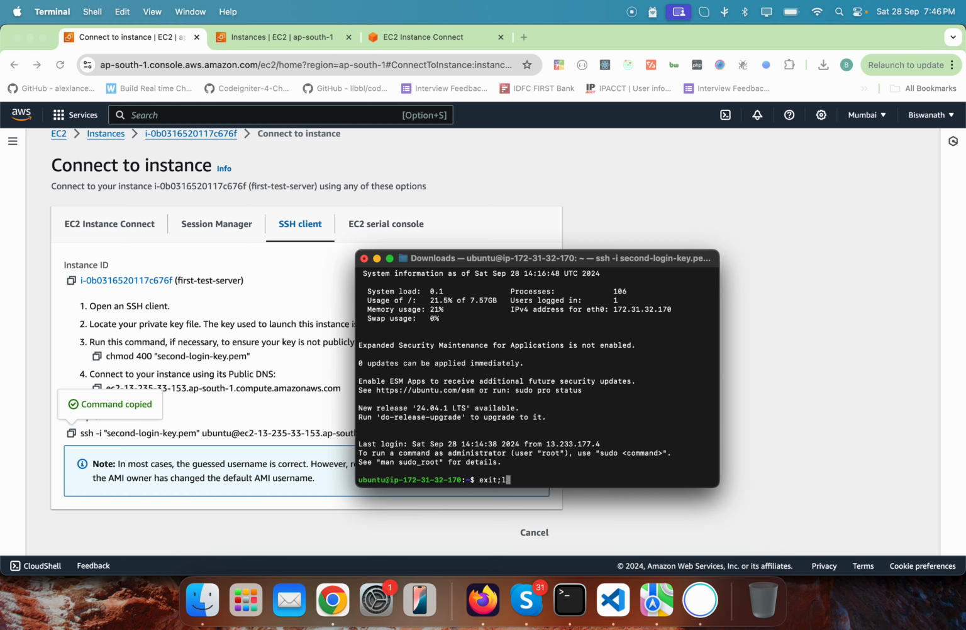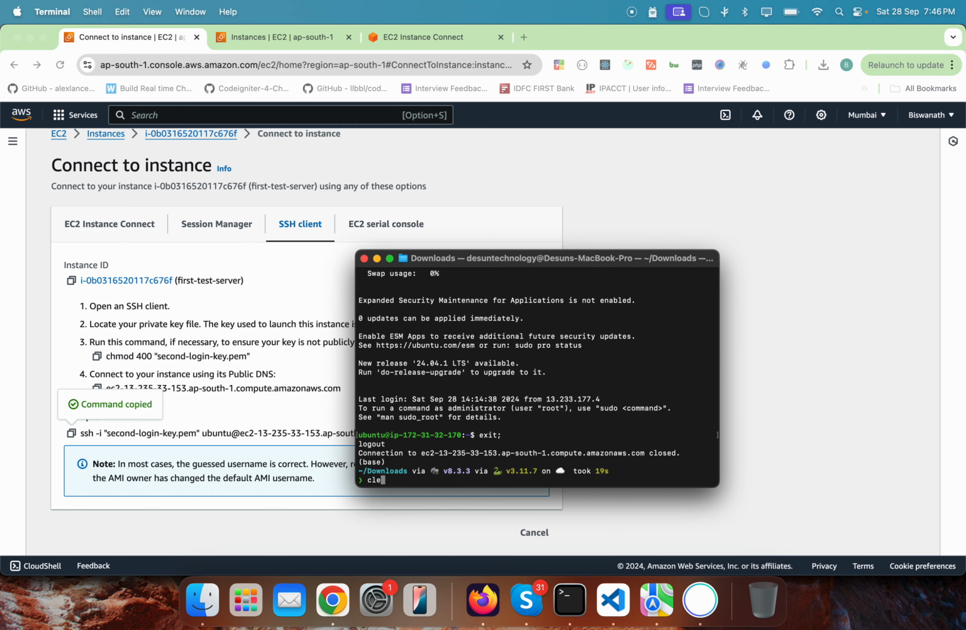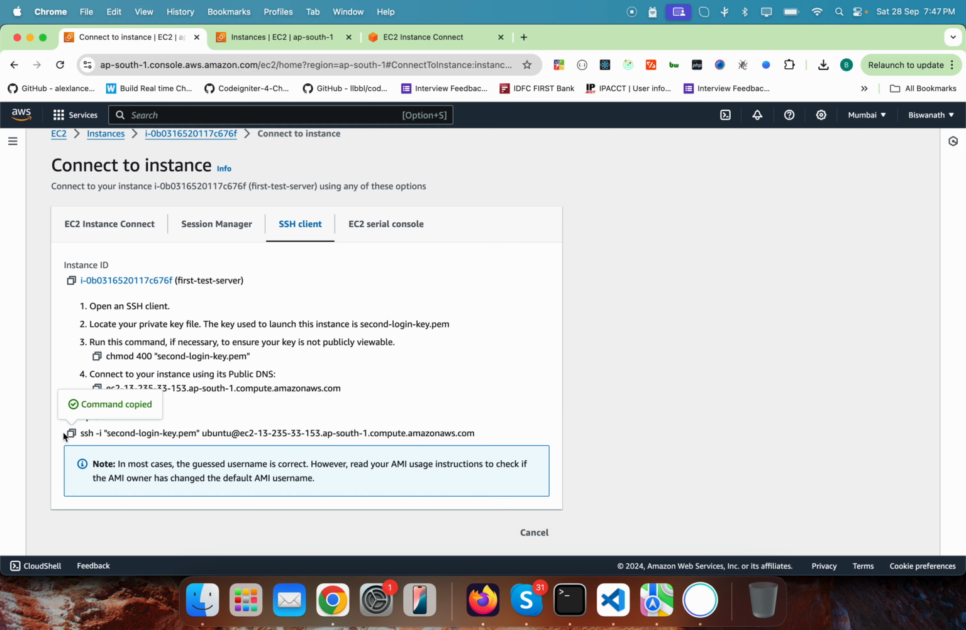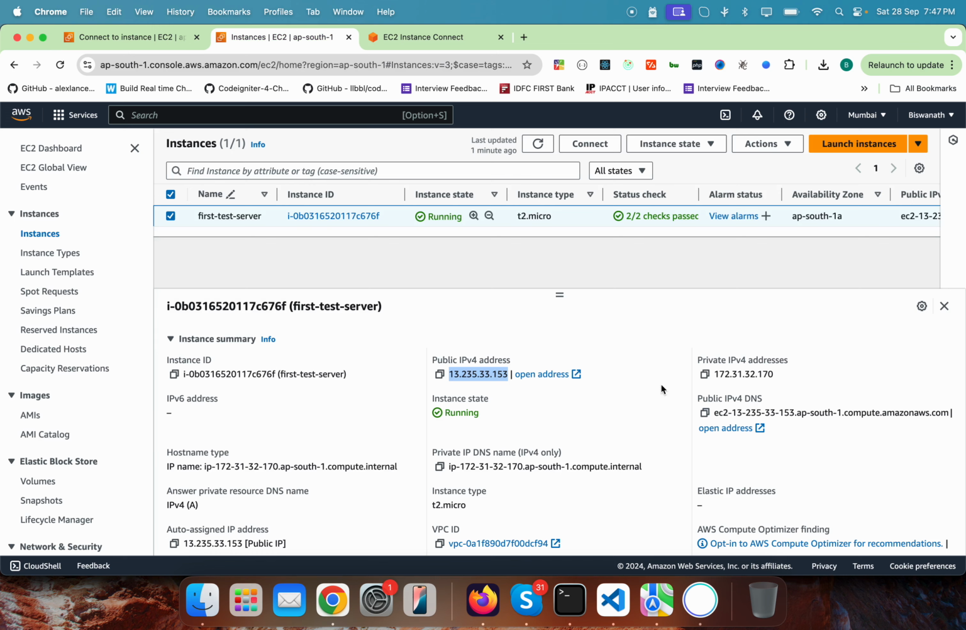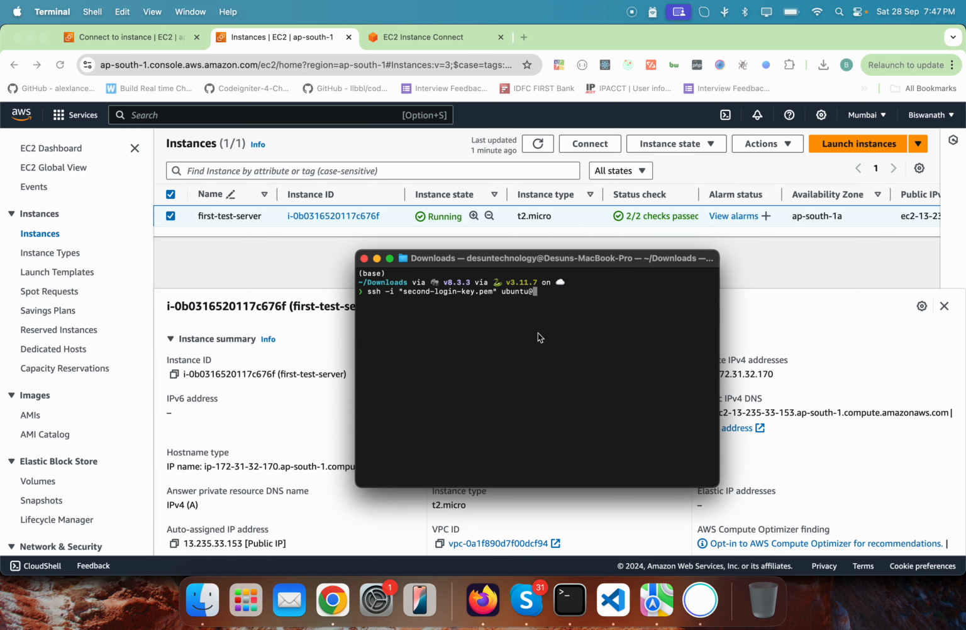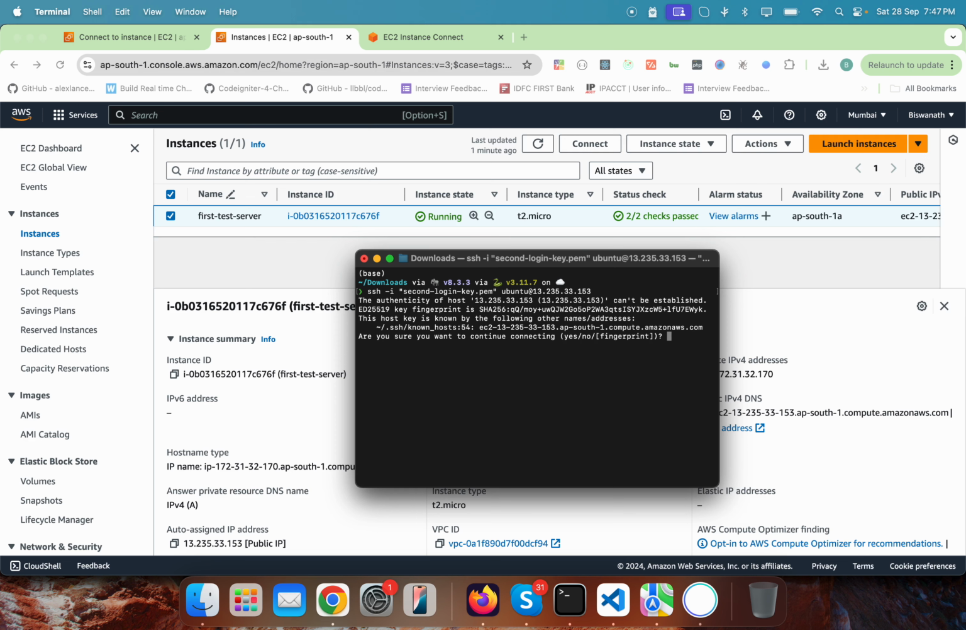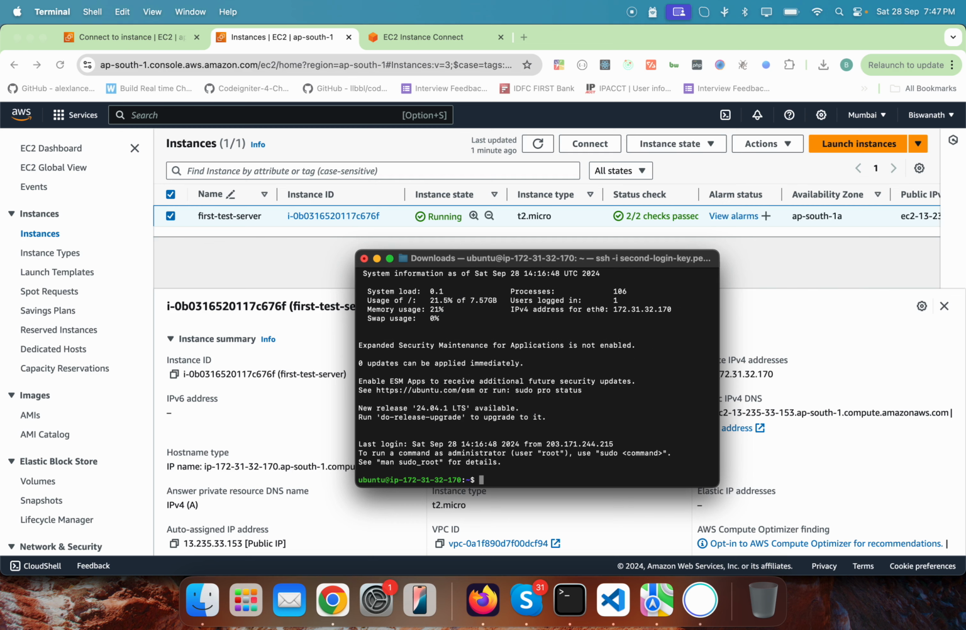Now let me show you the other way also. I can click on exit. Now let me copy again, paste, and delete this part. Okay, so now what I am going to do here is copy this particular IPv4 address, paste it here, and click enter. Again, for this particular IP address, this is the first time I am using the key. That's why I need to say yes, because it's going to store the details in my system. Once I click yes, I am connected to the instance.